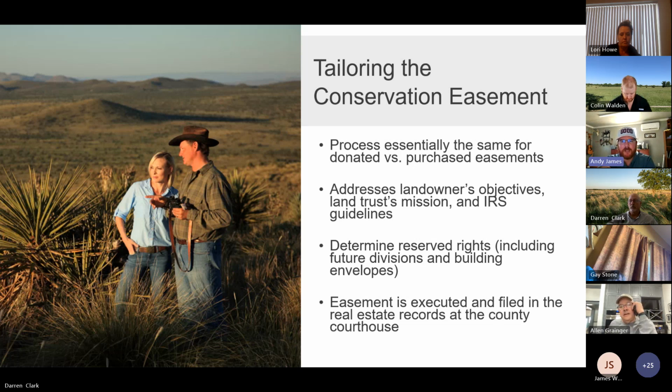The process is essentially going to be the same for the donated versus purchased easements. What I will say though is that a purchased easement is likely going to have maybe some additional third-party requirements in some cases, and so some of those terms aren't as negotiable or freely changed, whereas when that third party isn't included, things can be a little more flexible. Our goal is to address those landowners' objectives while also meeting the land trust mission, but staying within the IRS guidelines or the funders' guidelines.